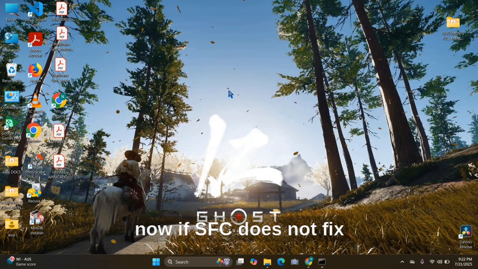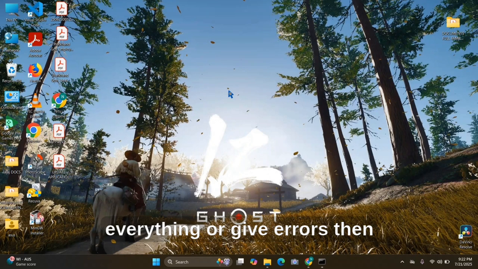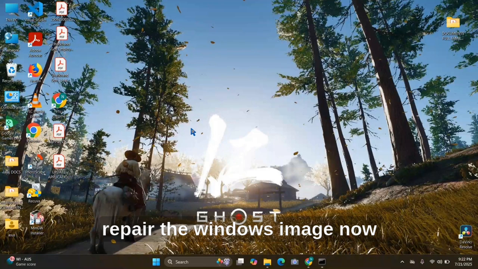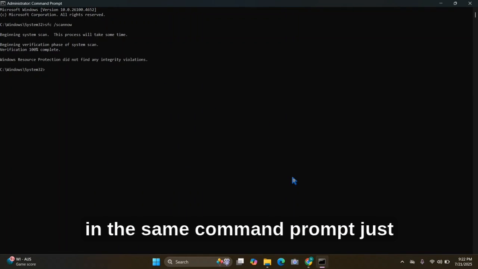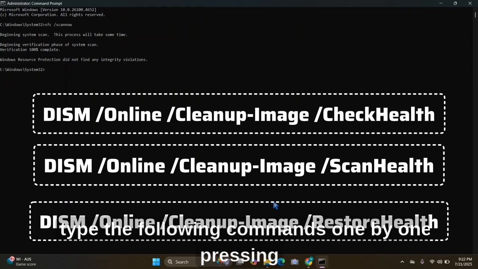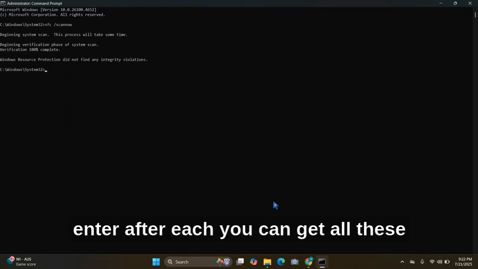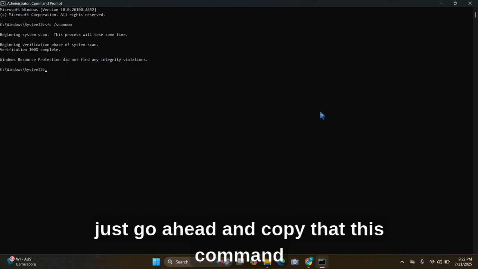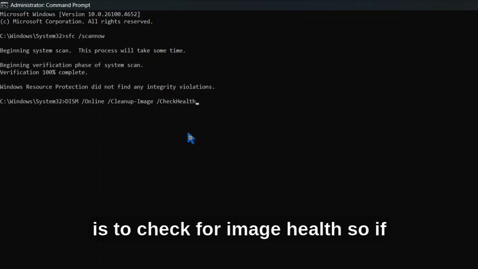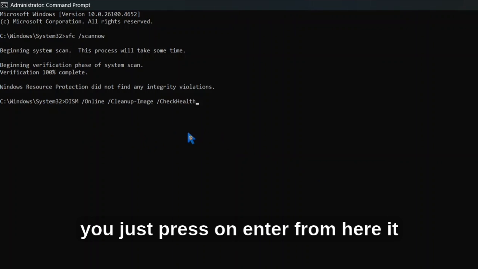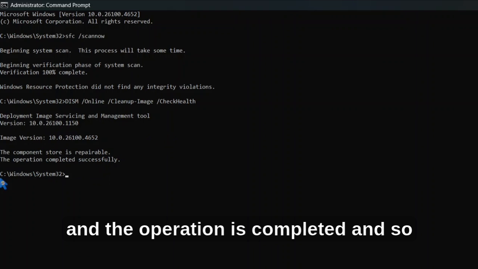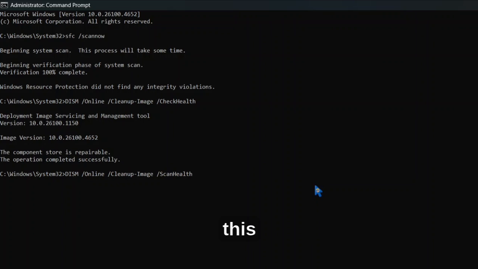Now, if SFC does not fix everything or gives errors, then go ahead and run DISM to repair the Windows image. In the same command prompt, just type the following commands one by one, pressing enter after each. You can get all these commands from my description box below. So just copy that. This command is to check for image health. If you press enter, it says that the component store is repairable and the operation is completed. Now go ahead and enter the next prompt.